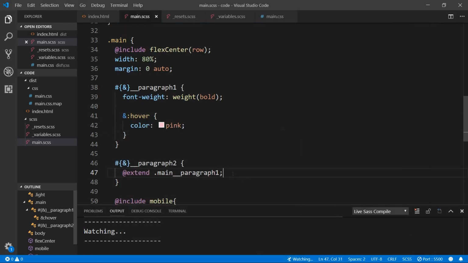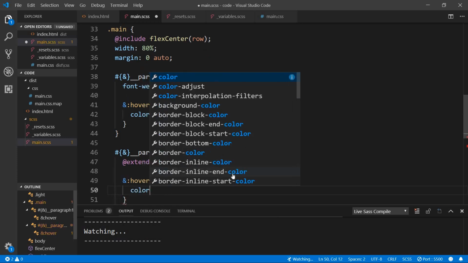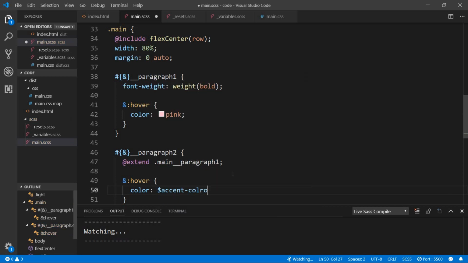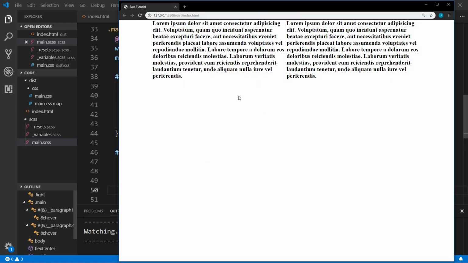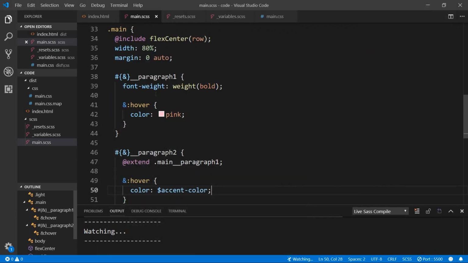But now we want to make a change to this paragraph. So we've extended all of the same properties, but let's say we want to, we'll use hover again. And this time we'll change the color to our accent color. Alright, and so now we have our accent color. So if there was a bunch of styles here in paragraph 1 and we didn't want to retype everything, we could just extend from that class onto this class.